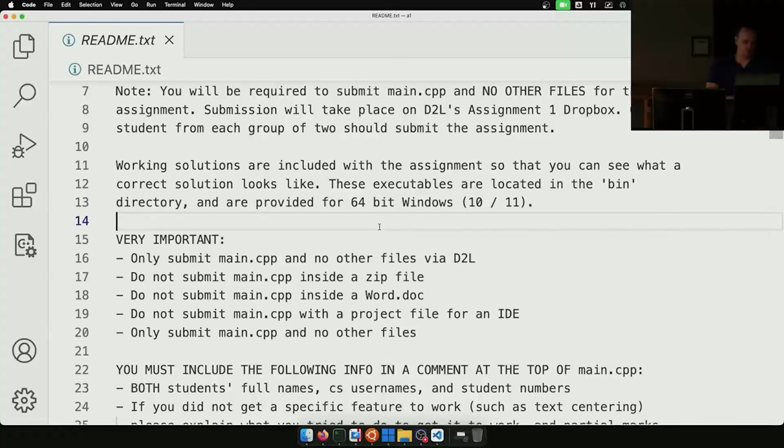This section here is kind of funny because you'd be surprised how people submit things. Submit only main.cpp and no other files. Don't put main.cpp inside a zip file. Don't copy and paste it into a Word doc. I have actually had that happen before. I don't know how that happened. Don't submit any project files or Visual Studio files or anything like that. Only submit main.cpp and no other files.